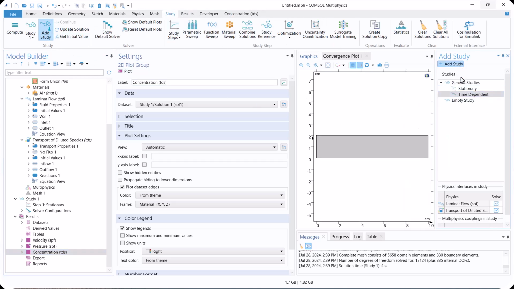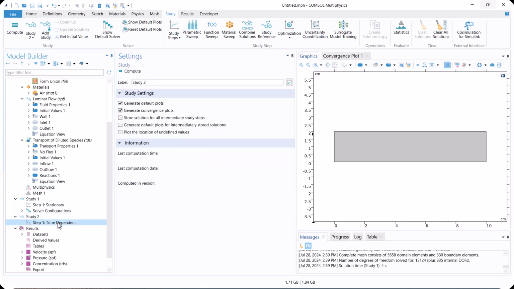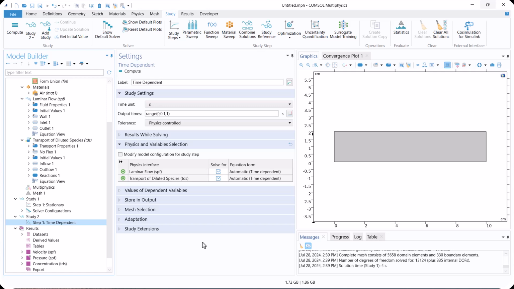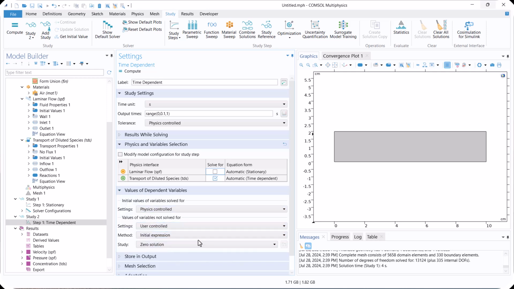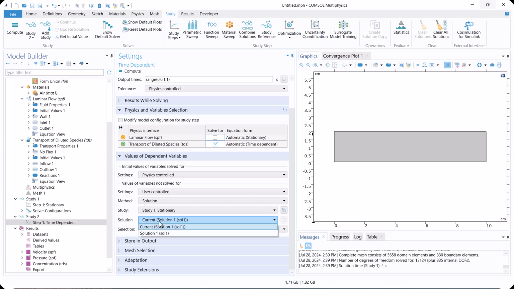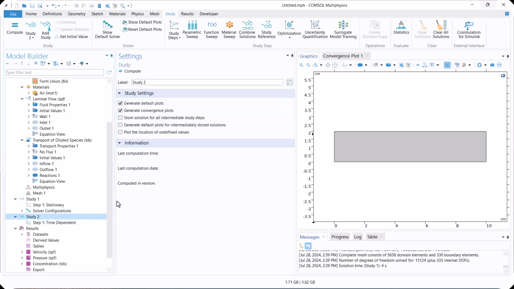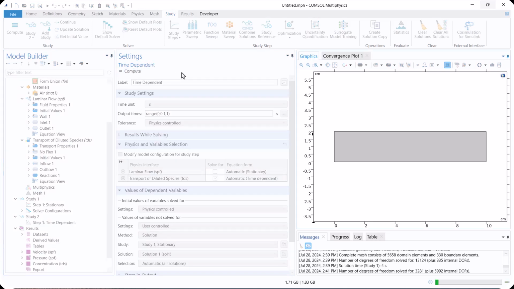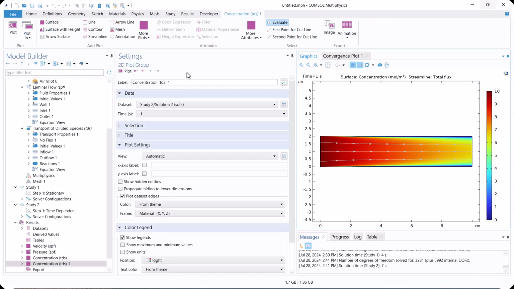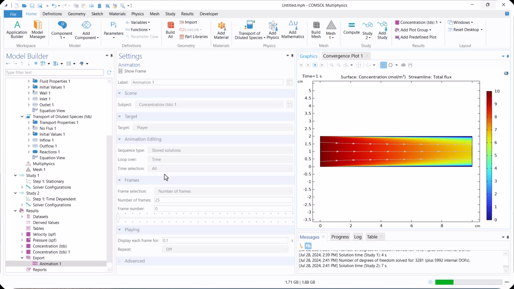Now we check transient mass transfer by selecting time-dependent study. In this example, the mass transfer does not affect the fluid flow, so in the time-dependent study, we only select transport of diluted species to reduce computational time, using the fluid flow results from the stationary solver. This is study 1. Now we run the time-dependent model. This is the animation of the concentration distribution.